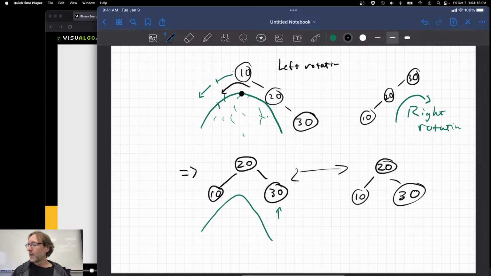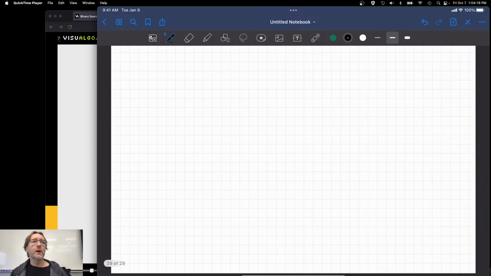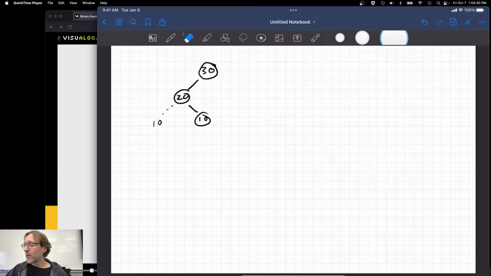Okay. That's not the only way that it could be skewed, though. Let's go with 30 at the top, then 20. But instead of going 10 over here, I'm going to go 10 over here. Oh, sorry. You're right.